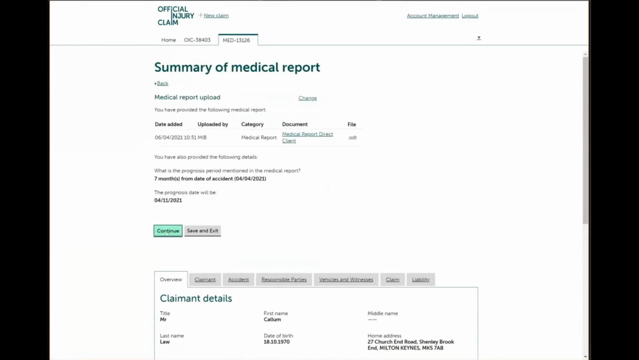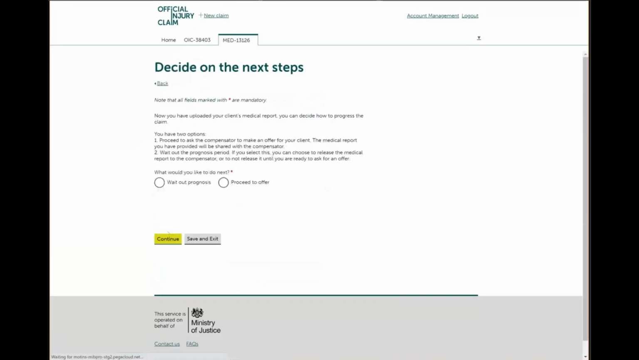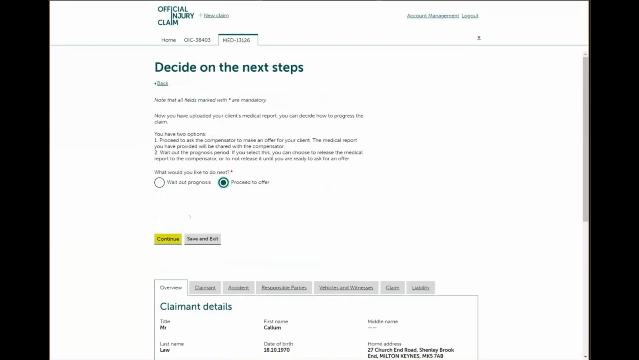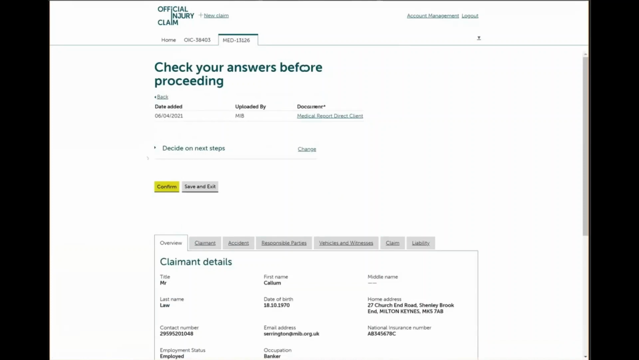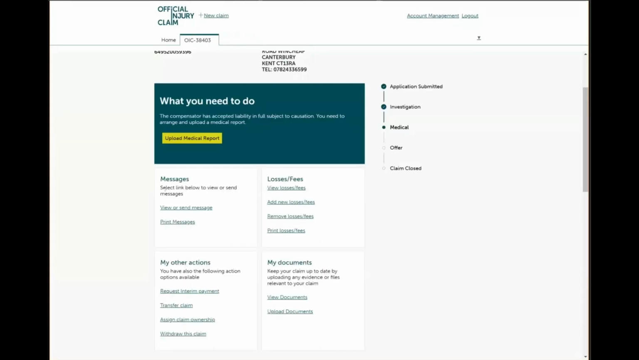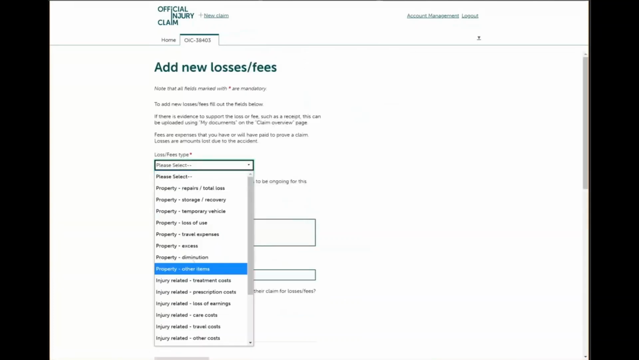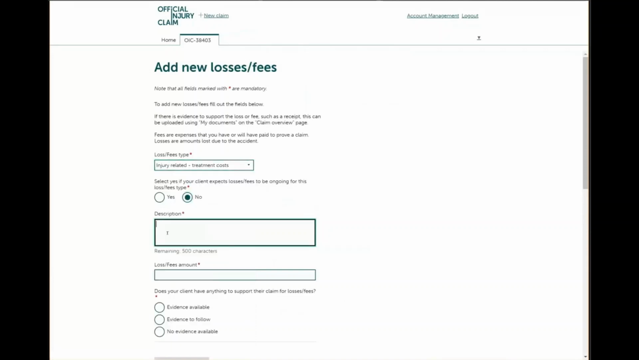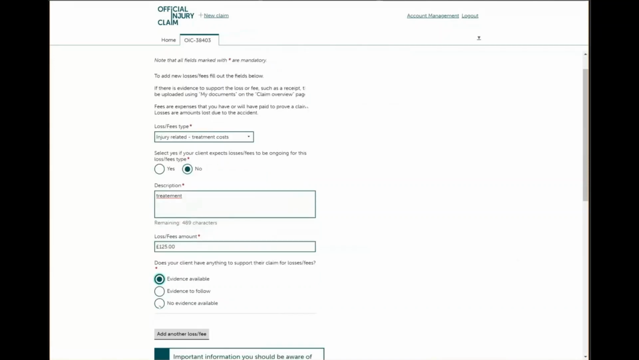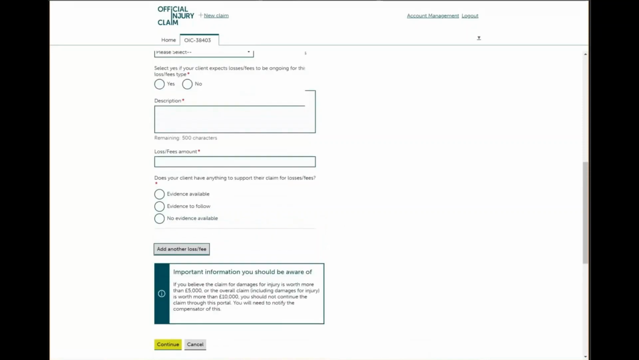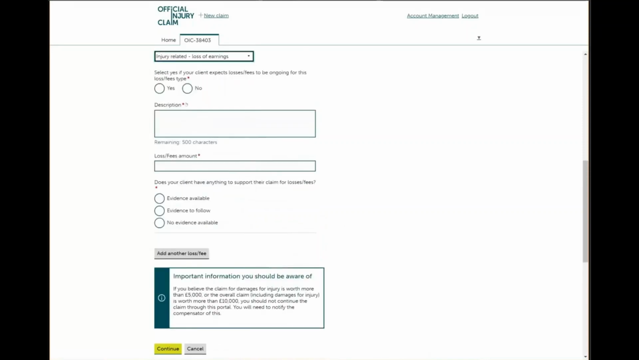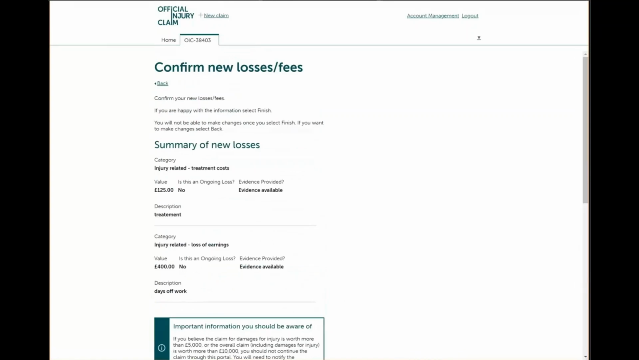Summary screen. Again, I can go back and change anything if I needed to. Then asked how the claimant wants to proceed. Want to proceed to an offer. The confirmation screen. I'm going to add some further losses. An overview to confirm my new losses I've added.